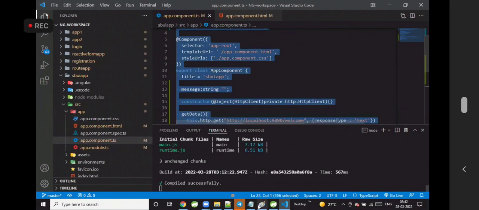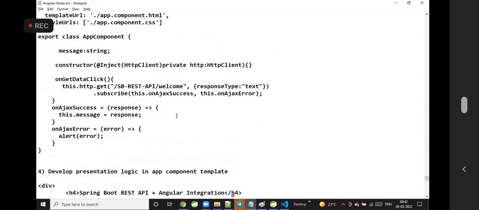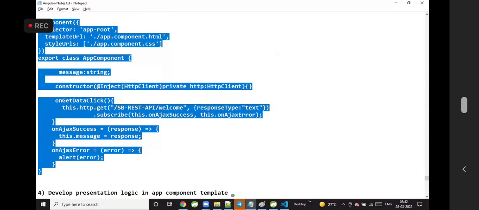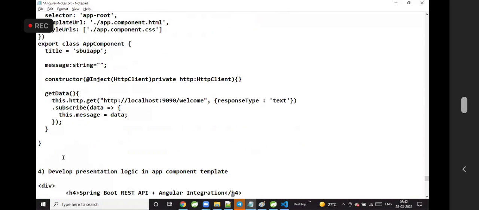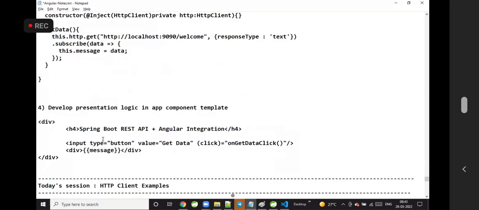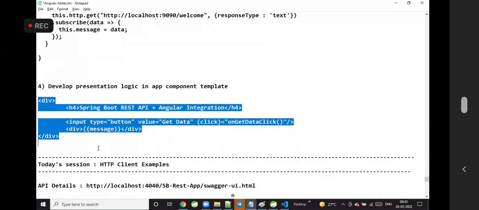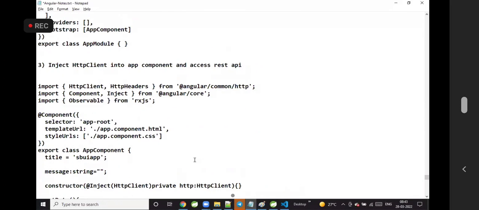Okay, this is our component class, guys. Instead of writing this extra code, let's take this. This is my component class where I'm going to access the REST API. This is my REST API URL. Response type I'm going to get as text, then I'm subscribing to that data. This dot message is equal to data. Message is a variable. That message I'm using in the template to print that response.